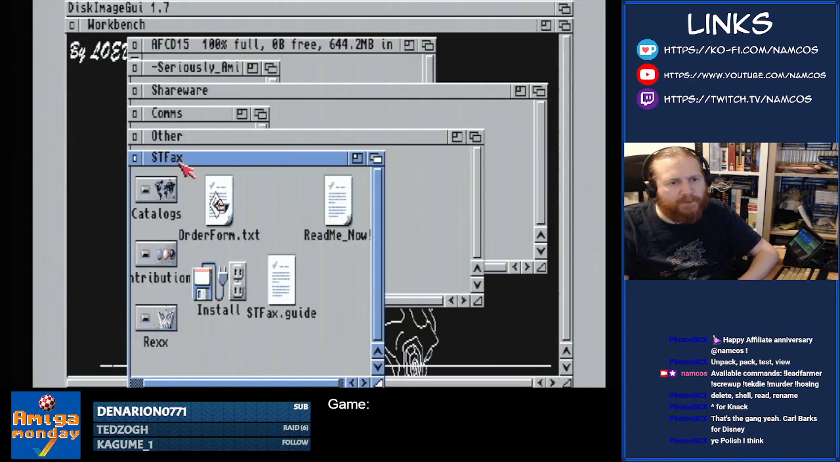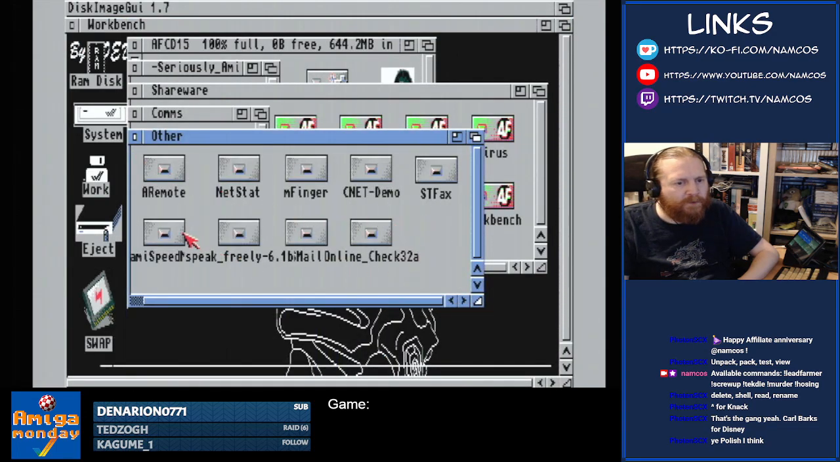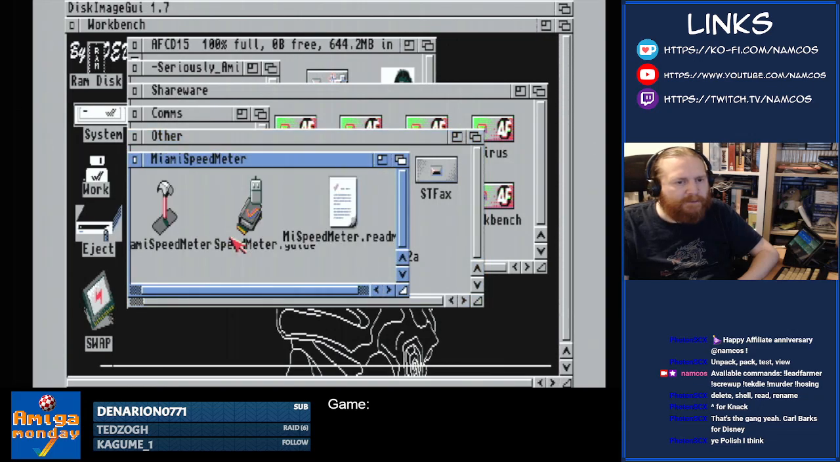Yeah, I think I've seen this before. So it looks like a popular one they've put back in. Miami Speed Meter.